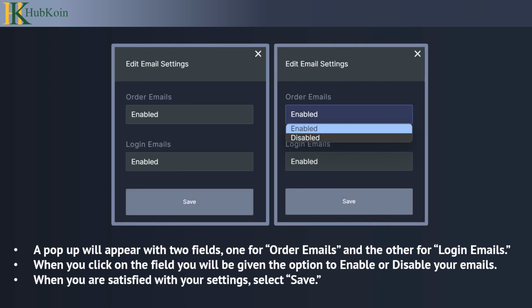A pop-up will appear with two fields, one for order emails and the other for login emails. When you click on the field, you will be given the option to enable or disable your emails. When you are satisfied with your settings, select Save.